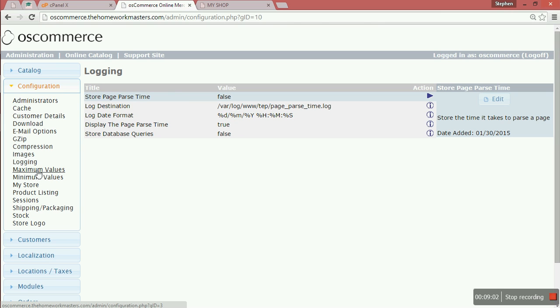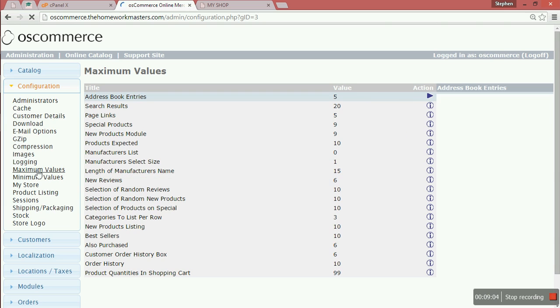You also have the minimum value. Let's see what they contain. These are some of the product expected, the manufacturer list. You can also have the maximum of them. You can also get the products in a shopping cart. They have been given 99 to be the maximum.